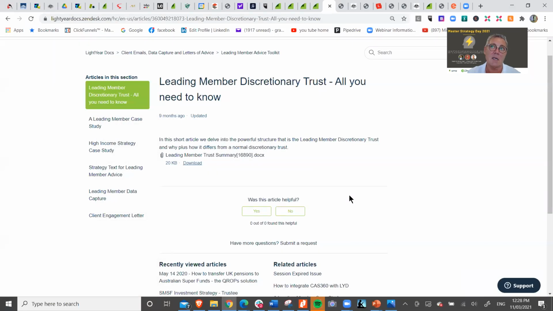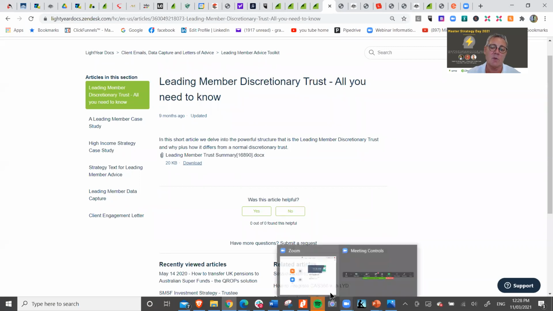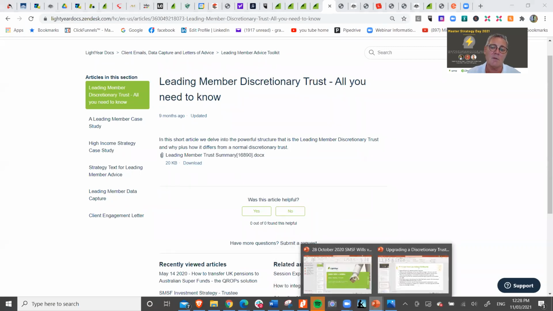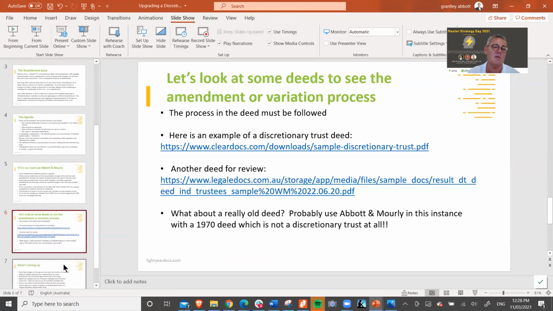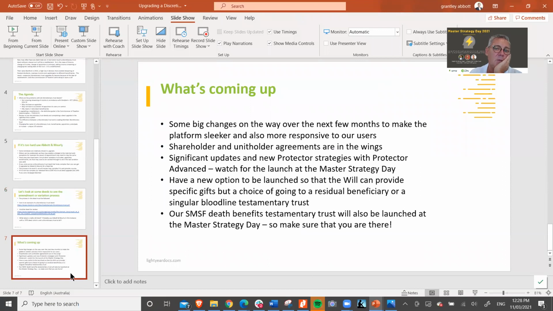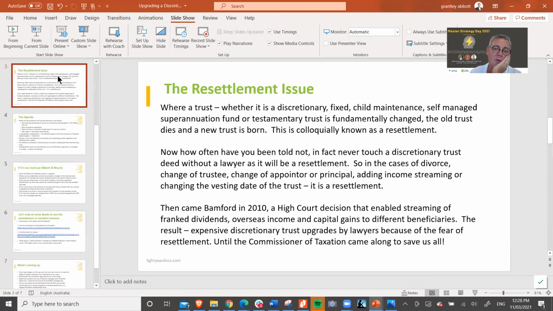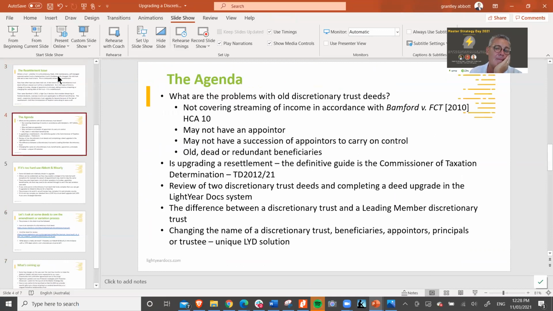So we looked at SMSFs, which can be upgraded. I think I've got one more thing just to have a look at from our perspective. So we looked at the deeds, really old deeds. Debbie, please make sure you come to us. What else did I have a look at? Okay, yeah. So the last one, I knew there was something.